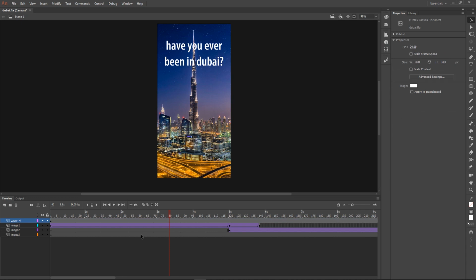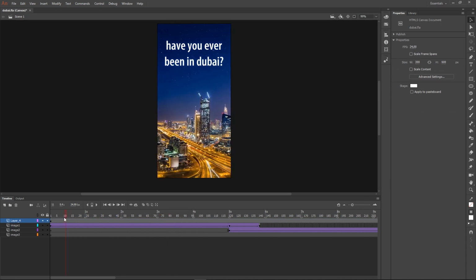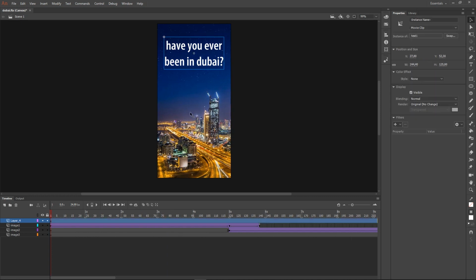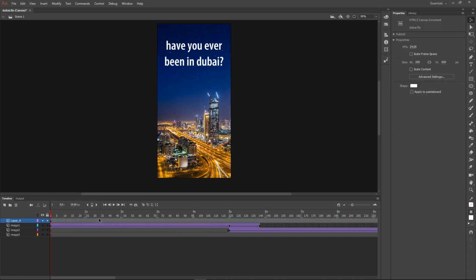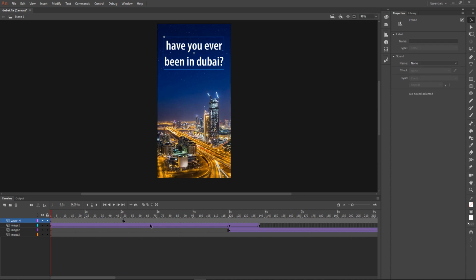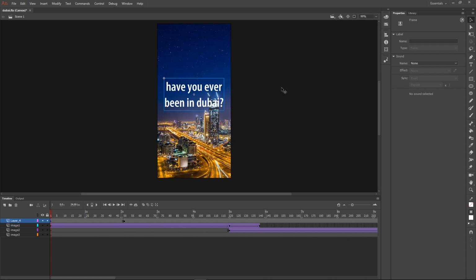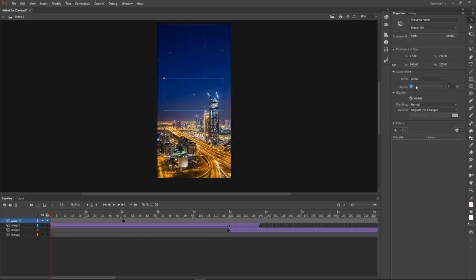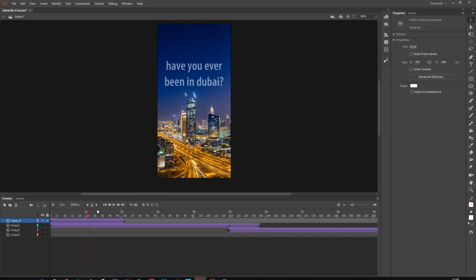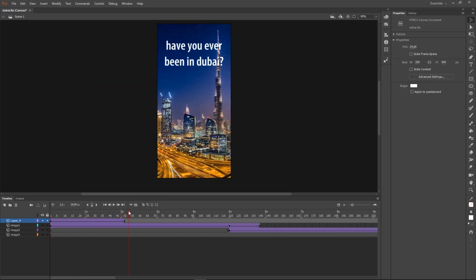Cool. So what do I want to do right now? I want my text to animate in, and I want my text to animate from the bottom, from the 0 opacity. So basically I will go to maybe frame 50. I will hit F6. I will go to my first keyframe. With my shift and arrows, I will move my text a little bit down. Okay. Then I will click on my text. I will go to alpha and I will set my alpha to 0. Then I will create classic tweens. And here is my animation of the text.